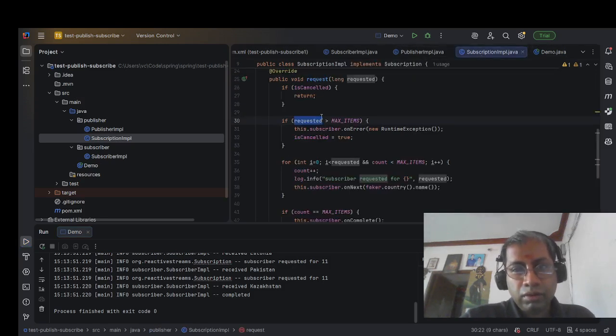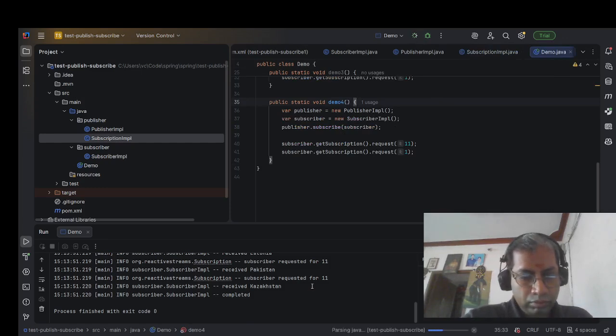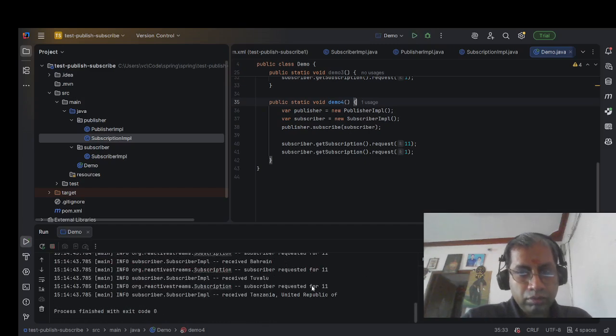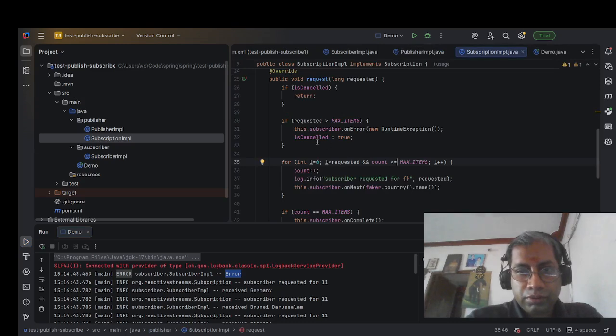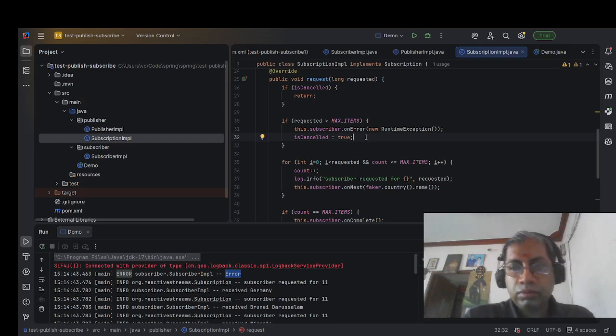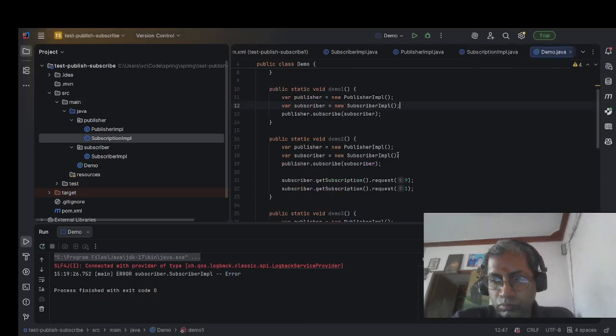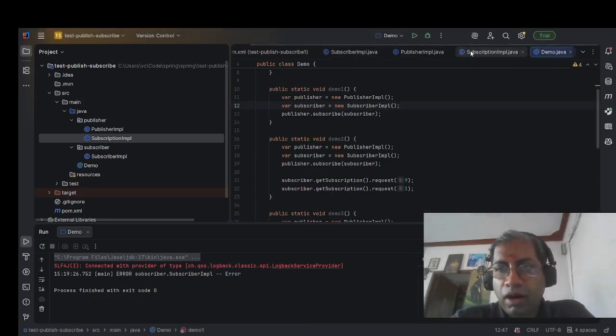And count plus plus. It still gives you the error, so you simply have to provide a return and see error and no more.